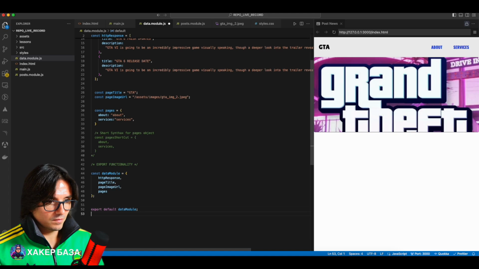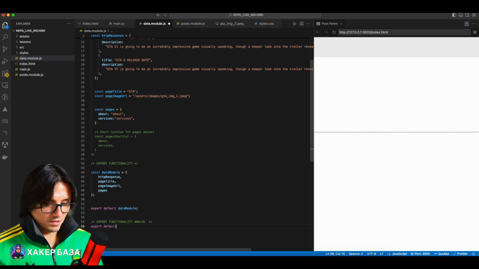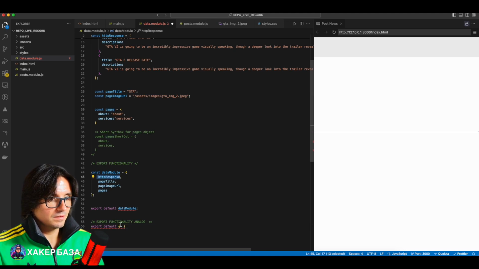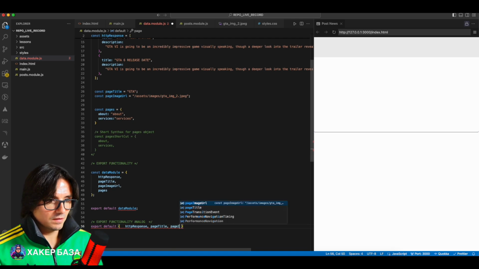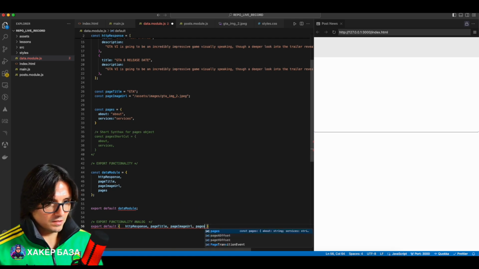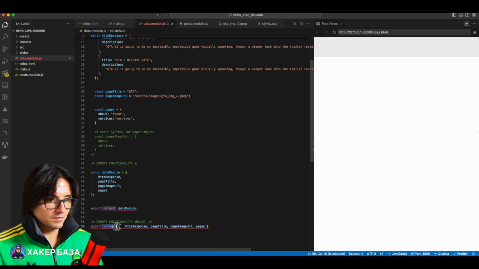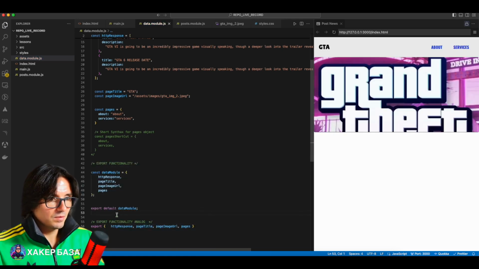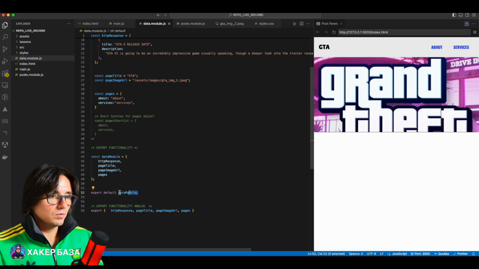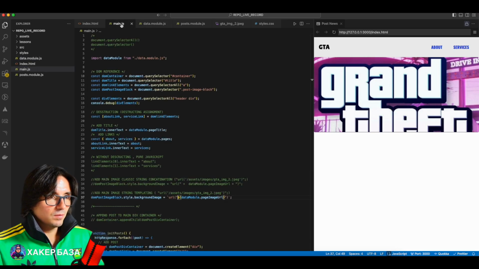Export functionality. Equivalent. You can do an export mode, directly open curly braces, and export everything separately, like here, everything separately. Response, page title, page image, pages. It will complain now because the default keyword needs to be used when we are exporting only one default module, and when we import it in this way. You'll understand what I mean in a moment.